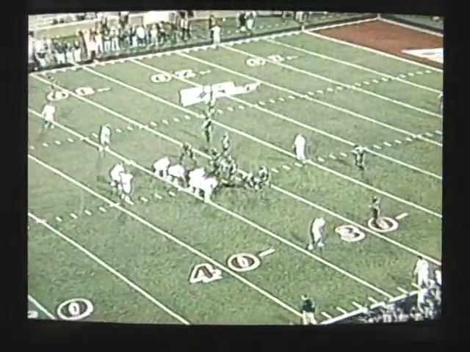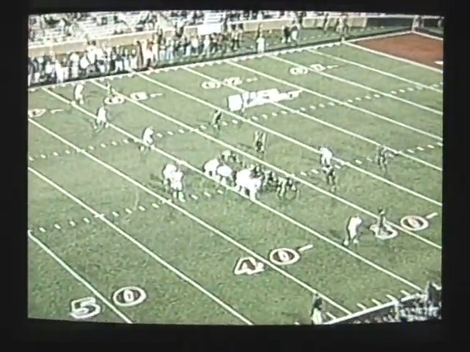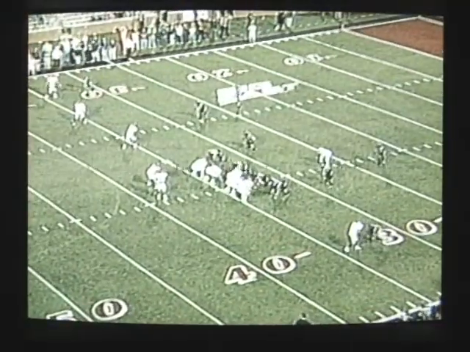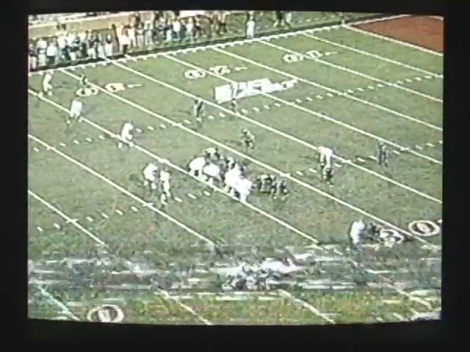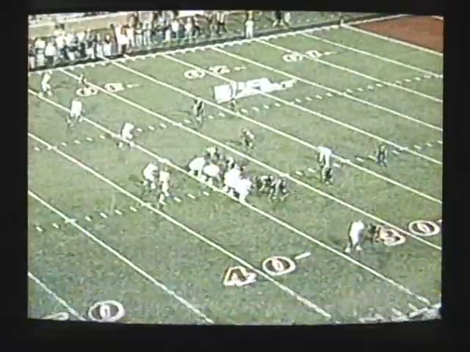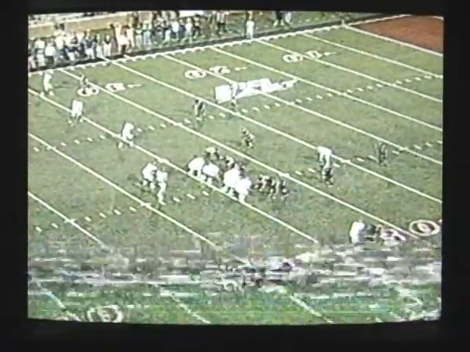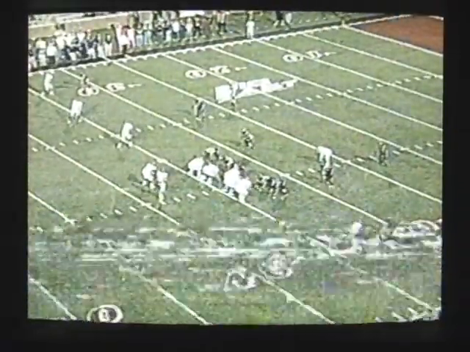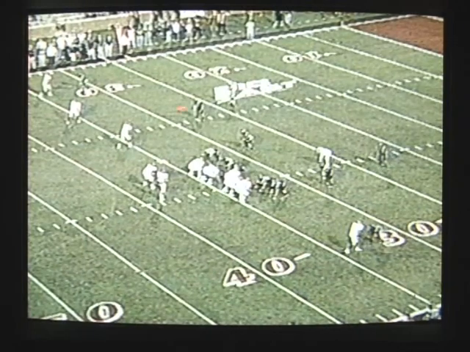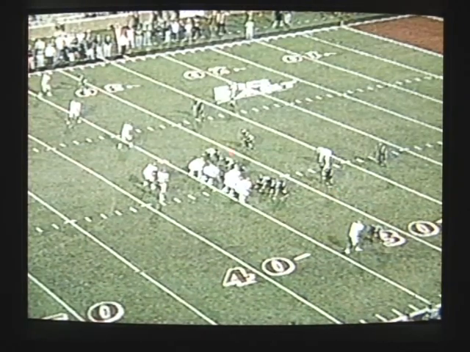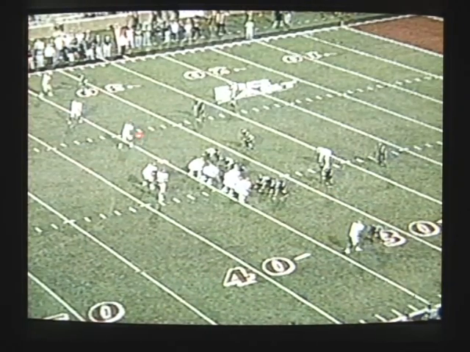Okay, this is a real good example here of the bubble and how the bubble affects the safeties. What I want you to pay particular attention to is our slot receiver off the backside. We're going to run the zone over here to the left, and our slot receiver over here is going to run the bubble.